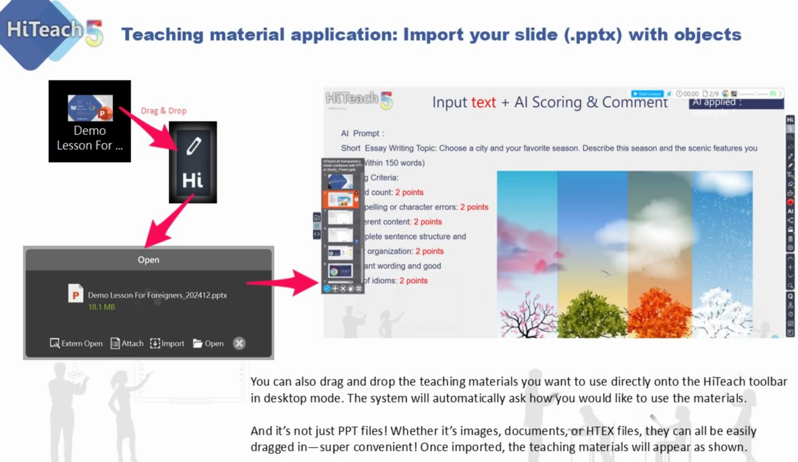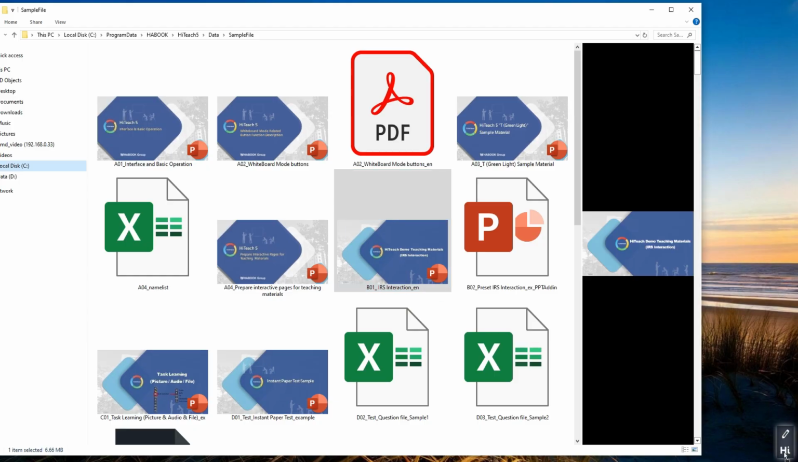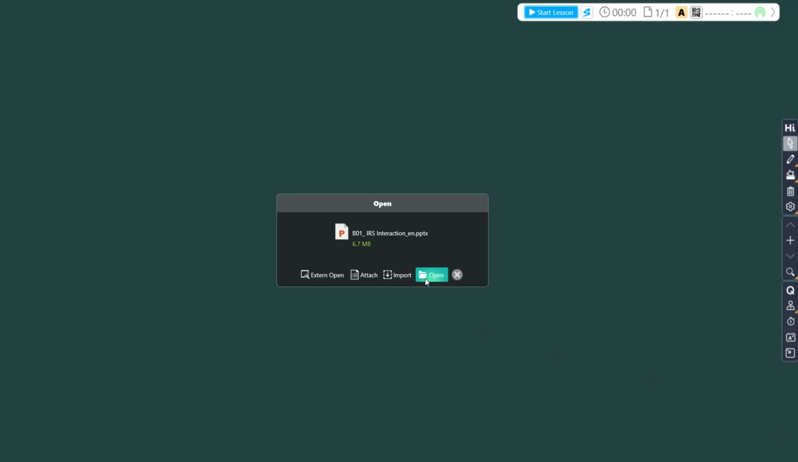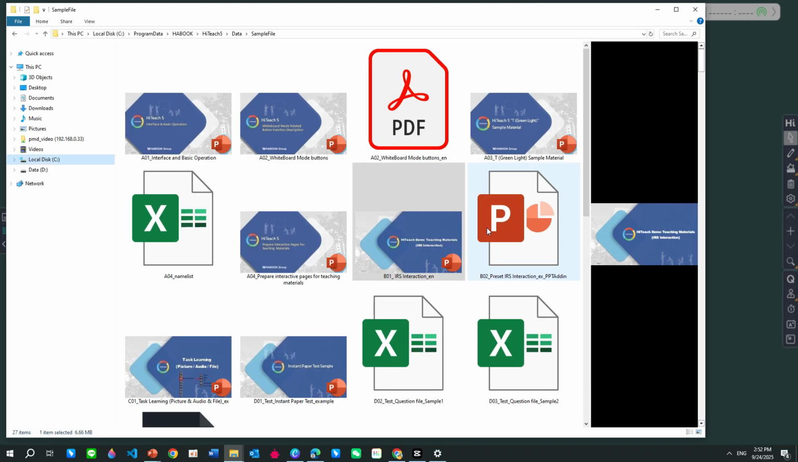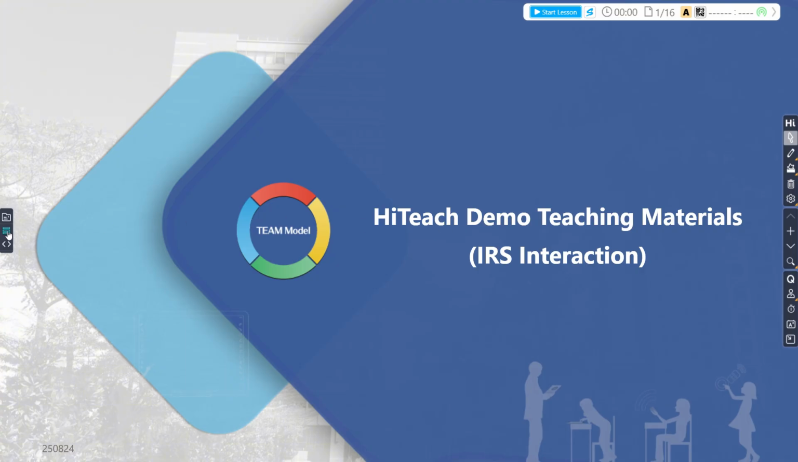HiTeach has powerful electronic whiteboard functions and can import various materials, including PPT, PDF, Excel quizzes, images, and audio or video files. In desktop mode, simply drag a PPT file onto the HiTeach icon. An open file window will automatically pop up.